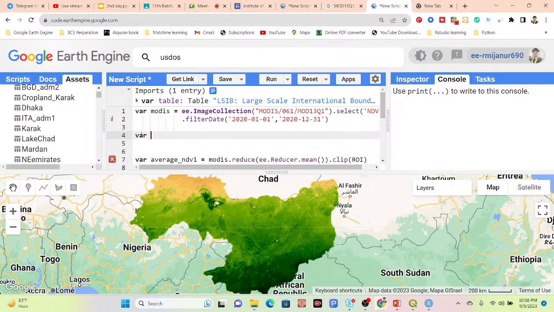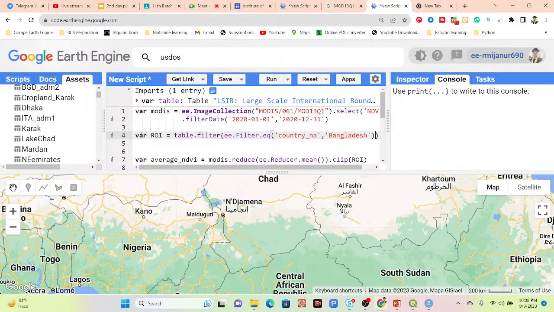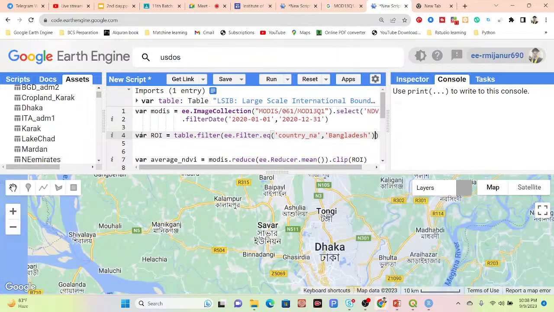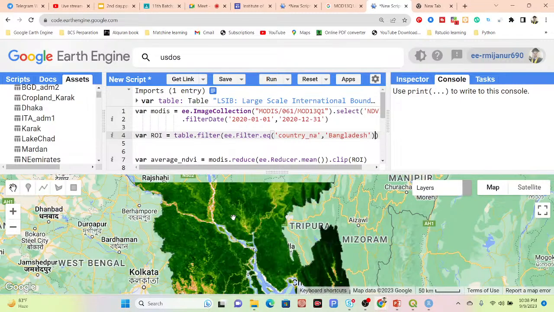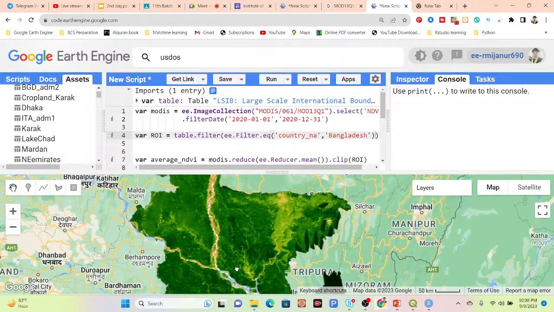Take a variable, suppose ROI, and call the table and use the filter. In the previous class I discussed that. So filter equal, what's equal to what, suppose country name. I put the country name, suppose Bangladesh. Okay, so now click run. This time I can get the result for the whole country boundary of Bangladesh, the NDVI map for the year 2020. We can get the result looking like that.